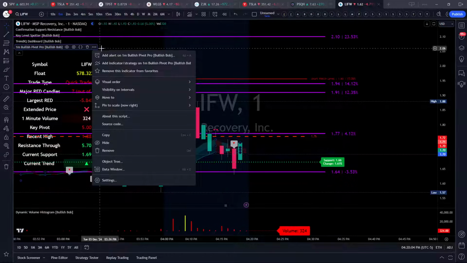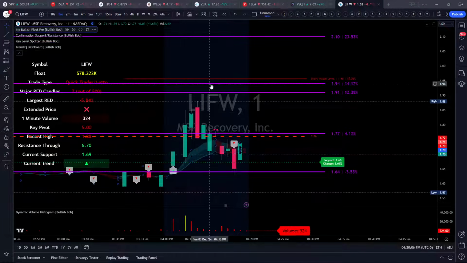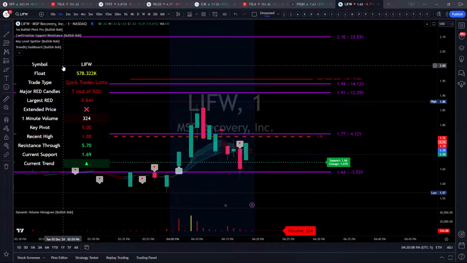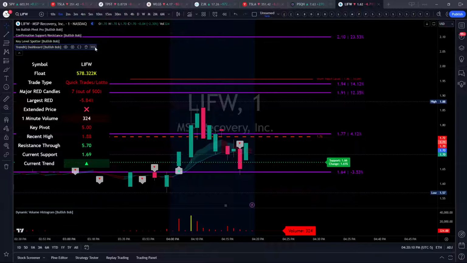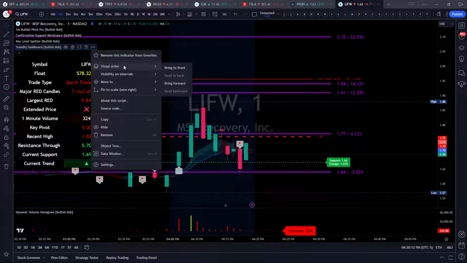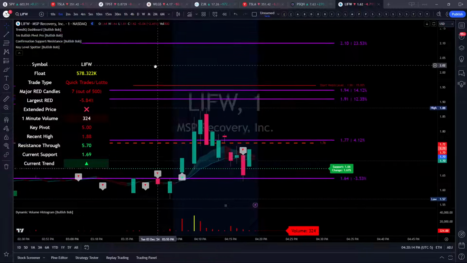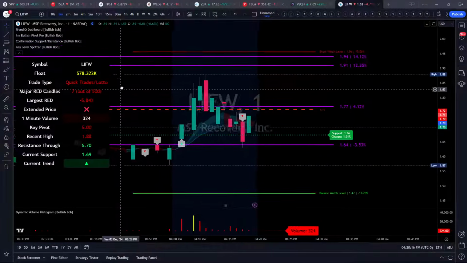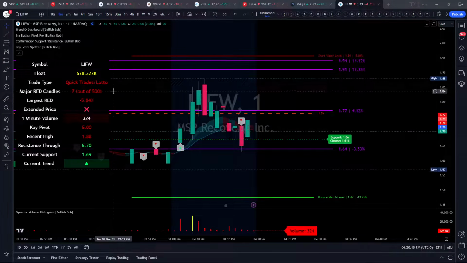So I'm going to click these three dots, visual order, bring to front. All right. And then I'm going to make this one come to the front, the Trend IQ. So let's go ahead and visual order, bring to front. And there we go. That way the Trend IQ is going to be stacked on top of everything so we can see it a little bit better.